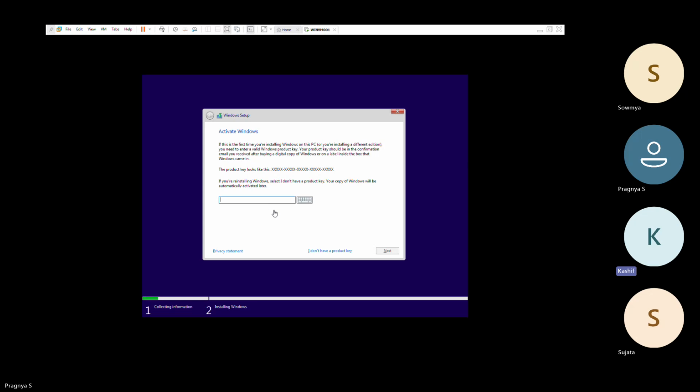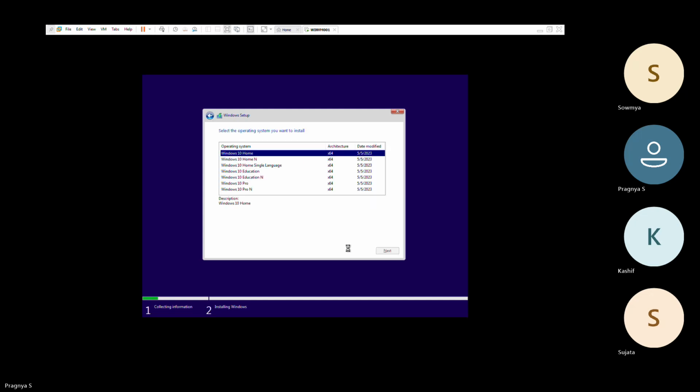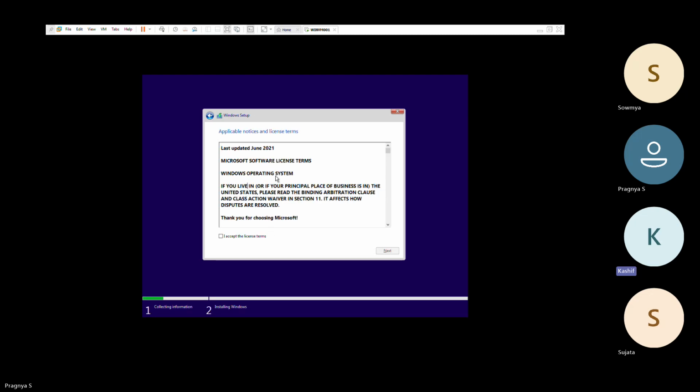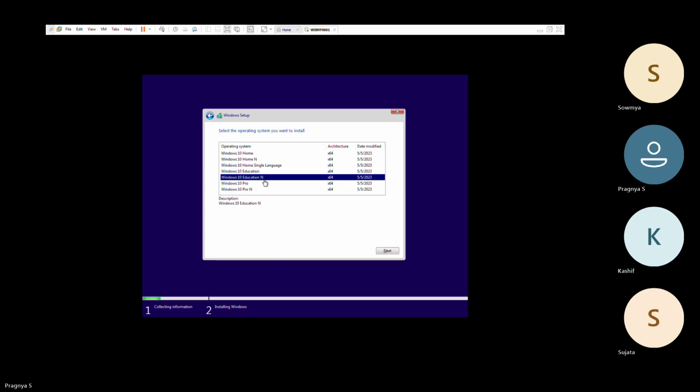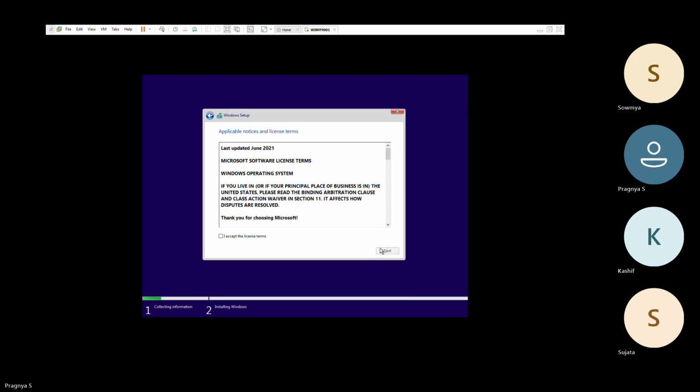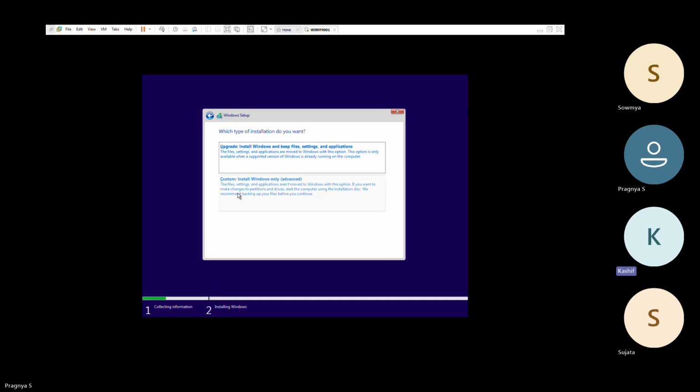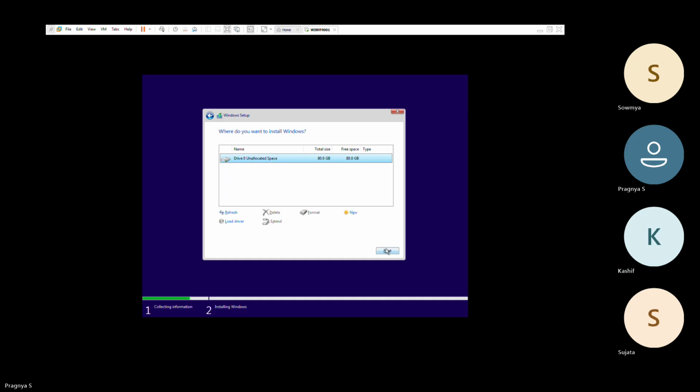Very good. Now click on I don't have a product key. Choose the second option, Windows 10 Pro. The second last. Go back. Second last, Windows 10 Pro. Next. Accept the license terms and conditions, next, and choose the second option, custom. And go next.